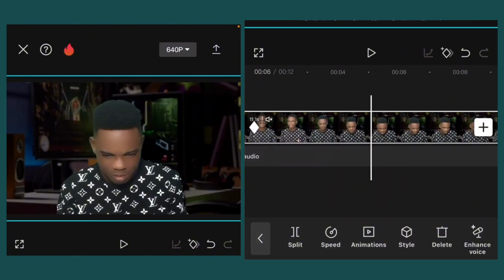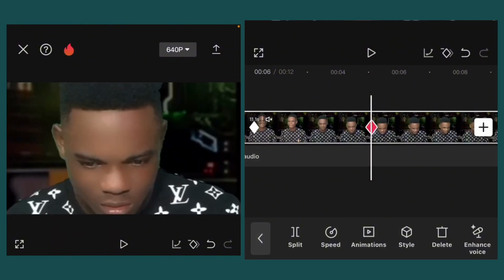Okay, so let's say at this point we want the max zoom in to happen. So you click on the keyframe icon again, that's the diamond. Then you max zoom in. Okay, so I think like this is okay. So let's go back and play our video and see what happens.